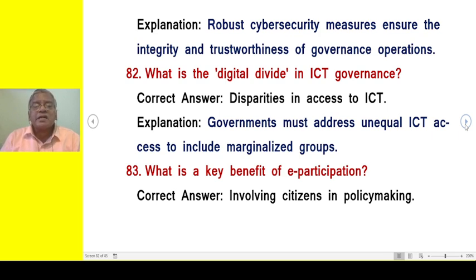What is the digital divide in ICT governance? That is disparities in access to ICT. That is a digital divide. Those who know about computers, those who don't know anything about computers. Government must address unequal ICT access to include marginalized groups.